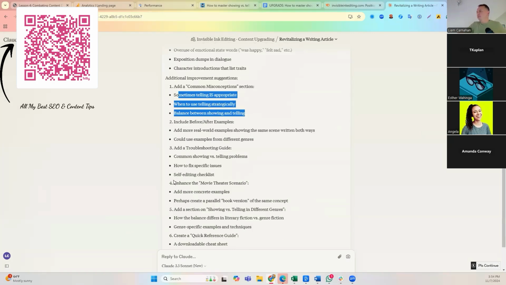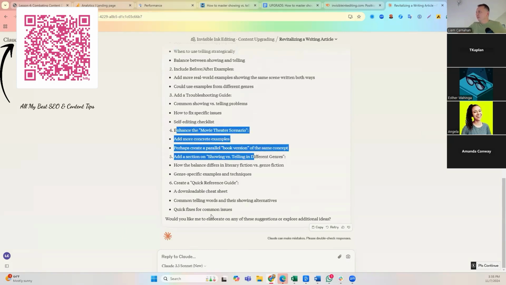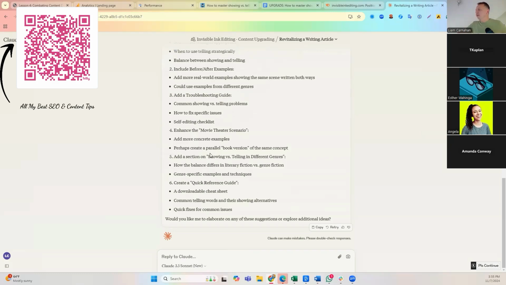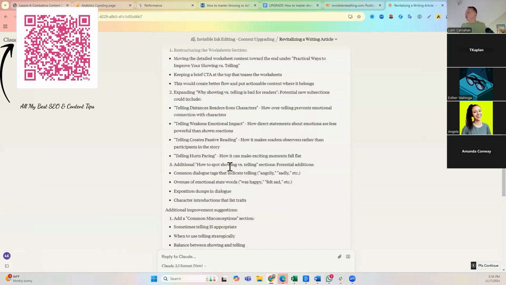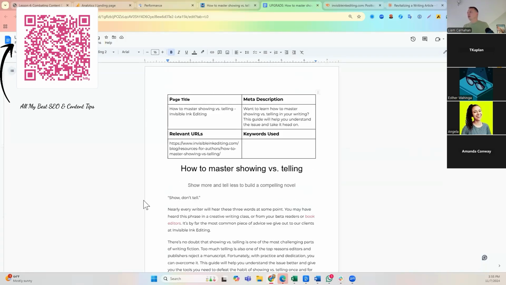Great idea, Claude. Before now, no, I'm not doing that. Troubleshooting guide, no. Enhance the movie theater scenario? No, people love that. Add a section on showing versus telling. Those are great ideas, but I actually think we have enough to go on here. So let's start upgrading. Oh, you know what we forgot to do? We forgot to get our keywords. Let's go get our keywords.